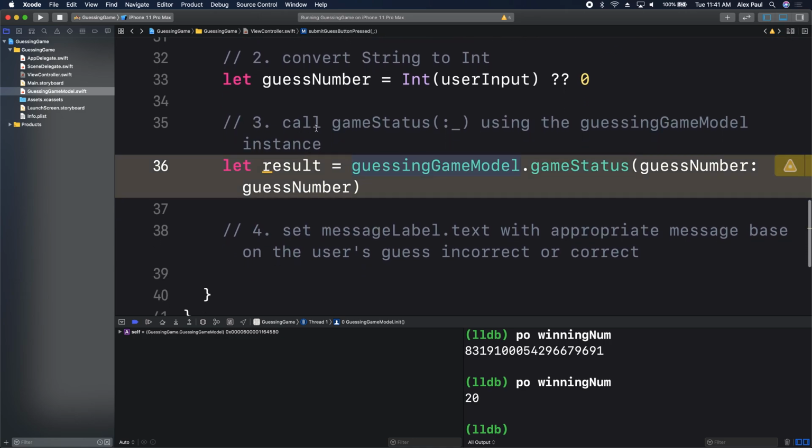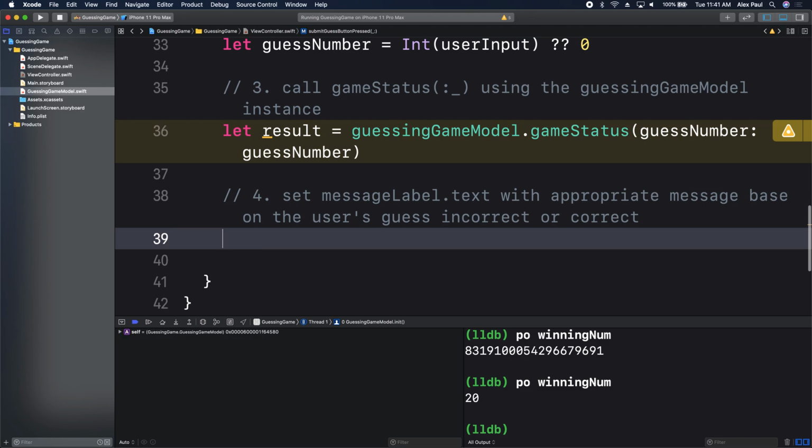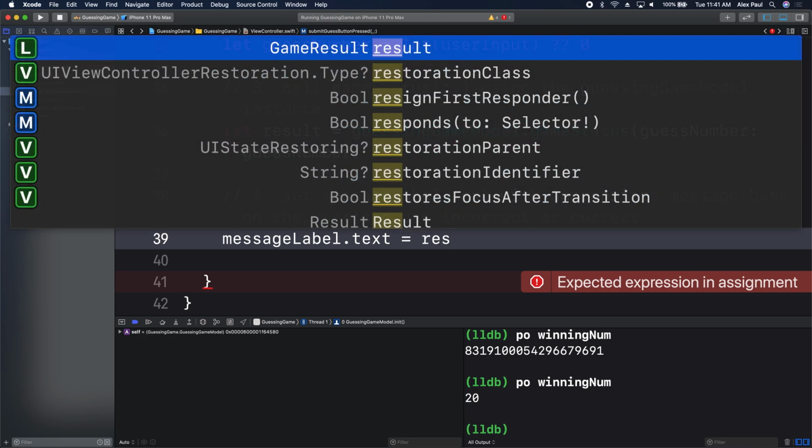Great, so that's number 3. We call the game status function, we got result. On to number 4. We need to set the message label, right? So here we have message label dot text, which gets assigned some value. The value here is result.